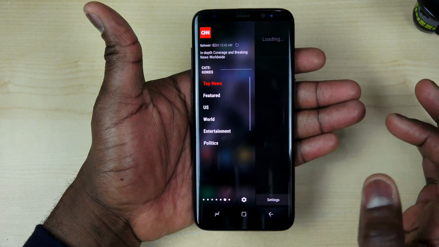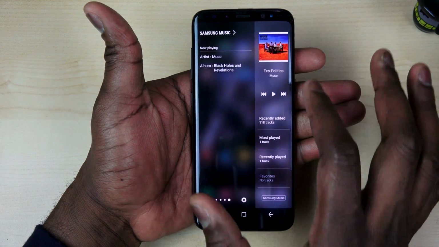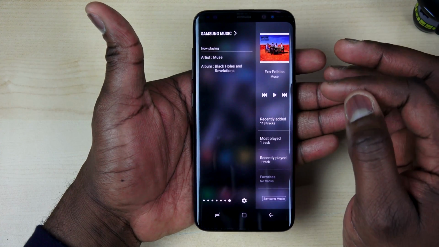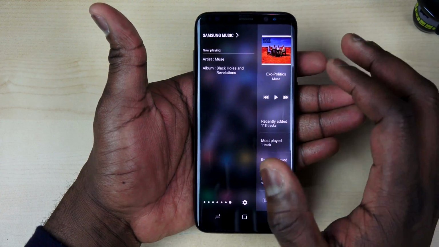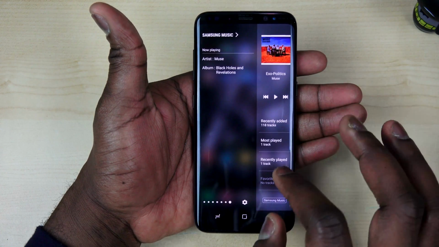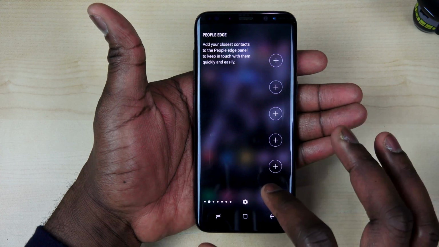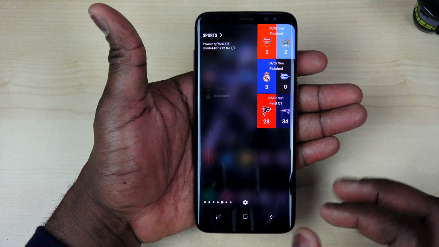And what we do with the Edge screen, I have it set up with news, so I have CNN up here. I also have music. I like the fact that that's added to it, so I can actually play music directly from here, and even if I've stopped playing the music, I've exited out, I can still access music directly from here, especially if I'm using the Samsung Music Player. You've got App Edge, People Edge, Smart Select, weather, as well as also sports.